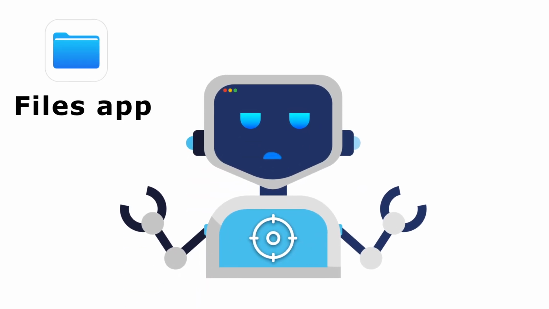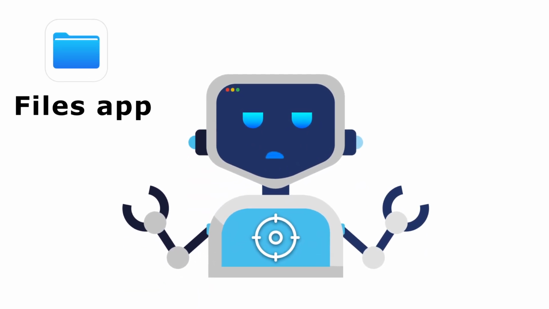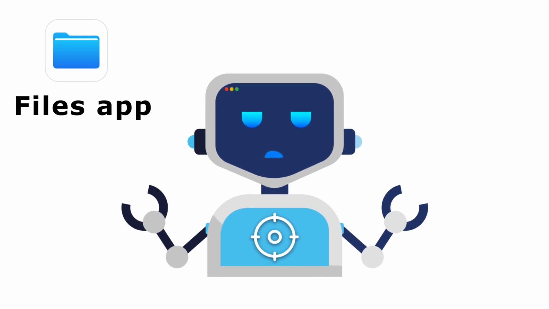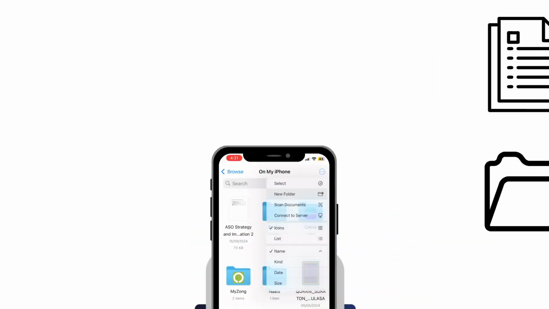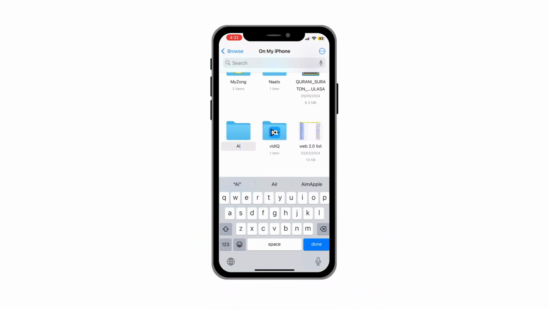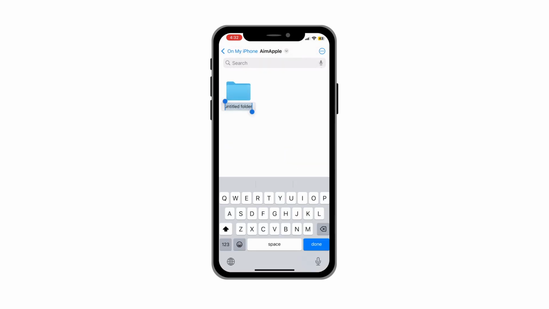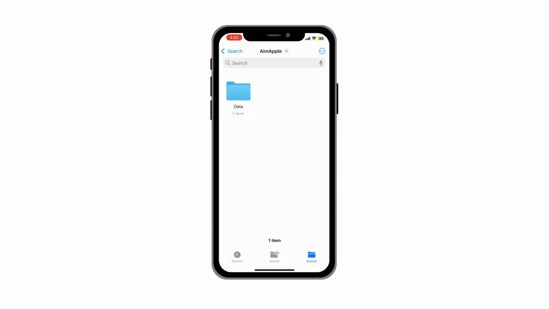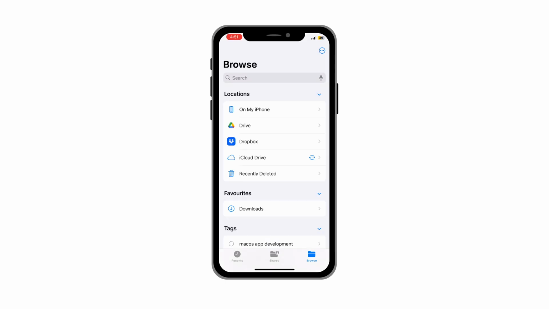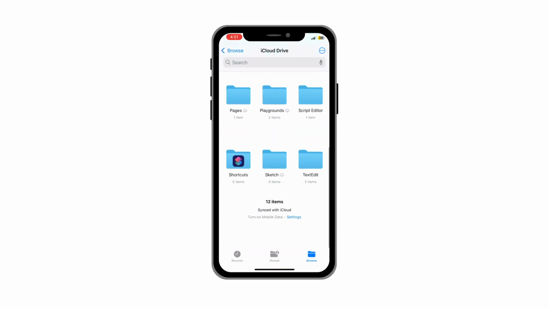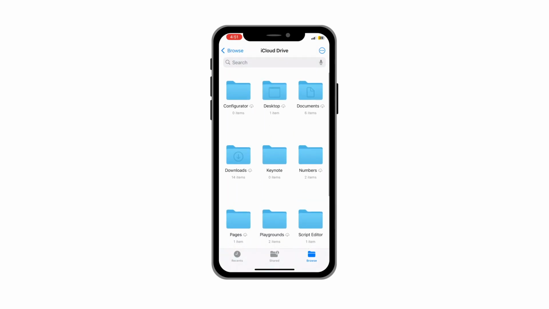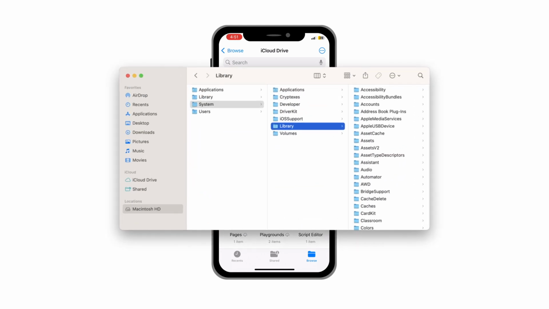Next, let's discuss file management. The Files app on your iPhone is crucial for organizing your documents and files. In the Files app, you can create folders and subfolders to keep everything tidy. Just tap on the Browse tab, and you can easily navigate your files. Files stored in iCloud Drive will sync across all your devices. So, if you create a document on your iPhone, it'll be available on your Mac instantly.